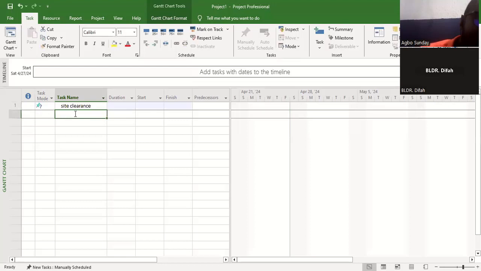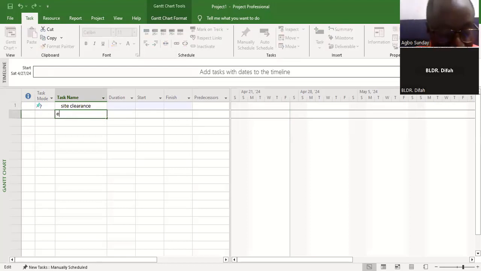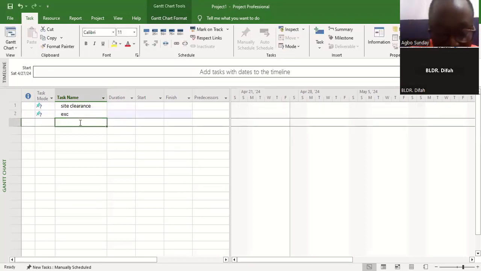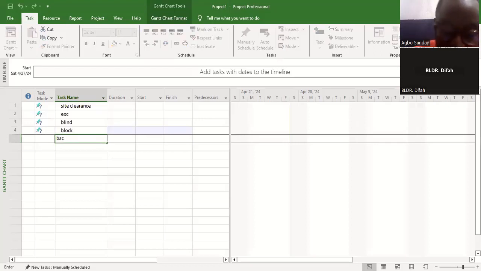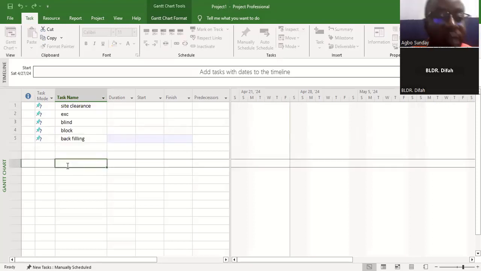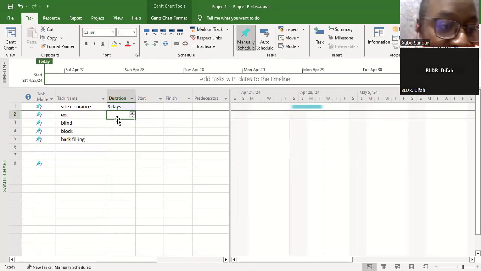So here I put site clearance and excavation, and then I put blinding, and then I put block, and then backfilling. Let's say these are a few things under substructures. As I said, our site clearance is going to take 3 days.